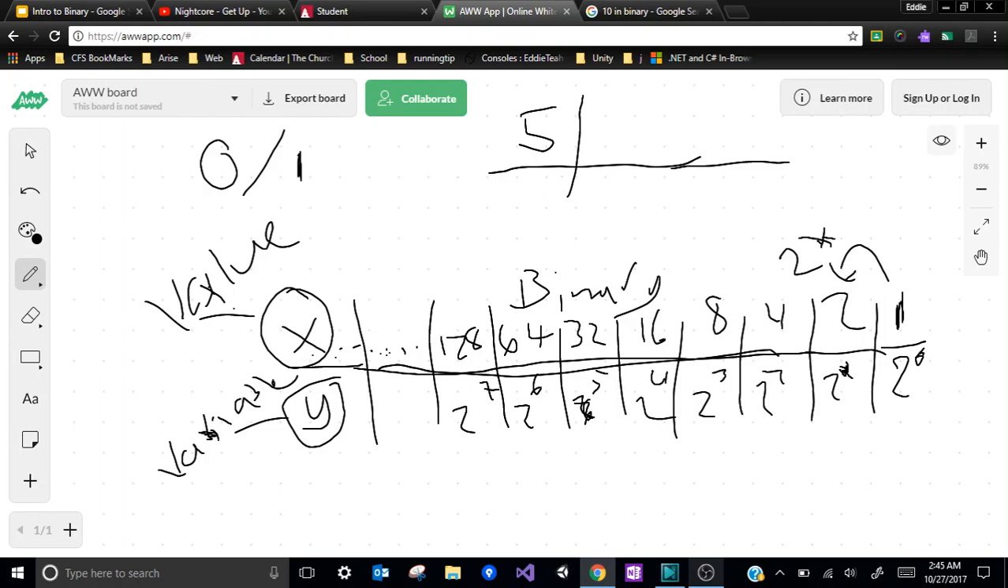So in order to represent 5, you can only pick a single value from the x, and the values you don't pick are automatically represented by 0. So the values you use are represented by 1, and the values you don't use are represented by 0.